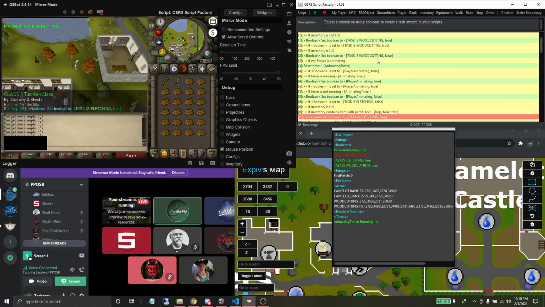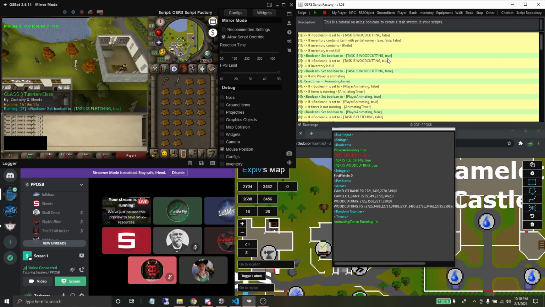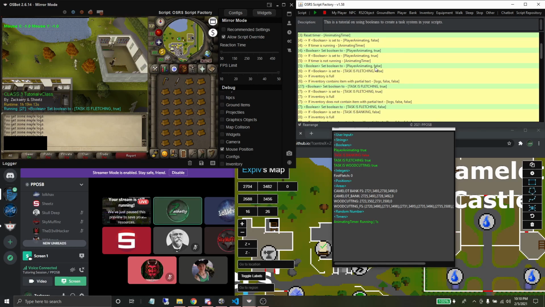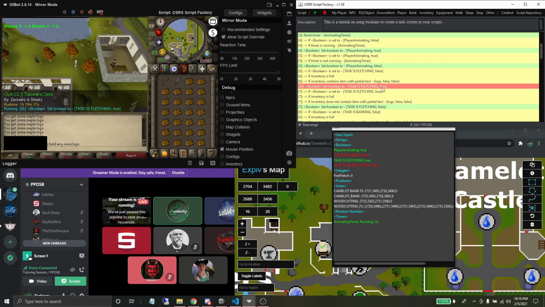We need to set task is woodcutting false. Well, alright, so for this, it's working too well. So, there we go. Now it's going to start. So you're going to see integer is going to change here. There we go. So integer changes to 1.